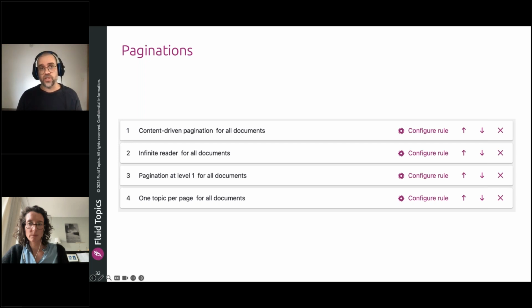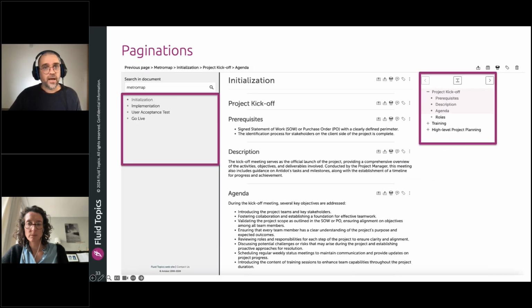The content-driven pagination is able to determine if a topic ref uses an attribute for the chunking, the chunk to content, for example, and based on that, and defining also a priority between different pagination types, we are able, in the delivery, to propose a different navigation for the end users.